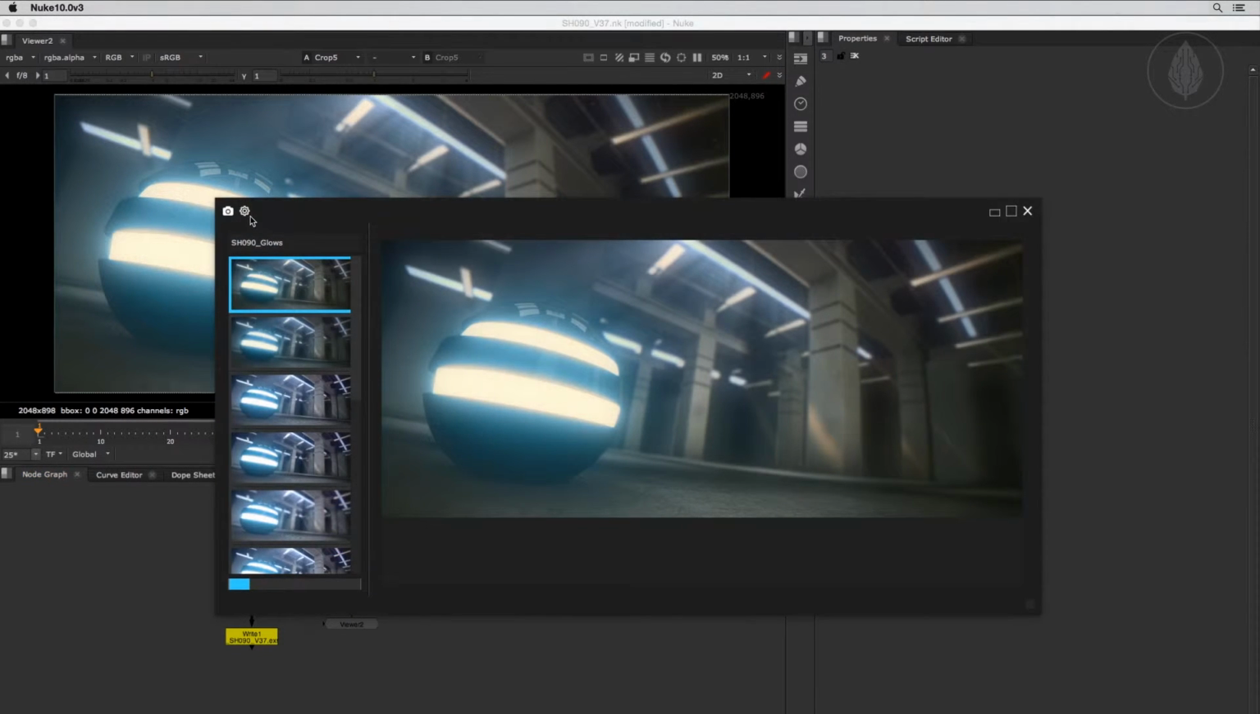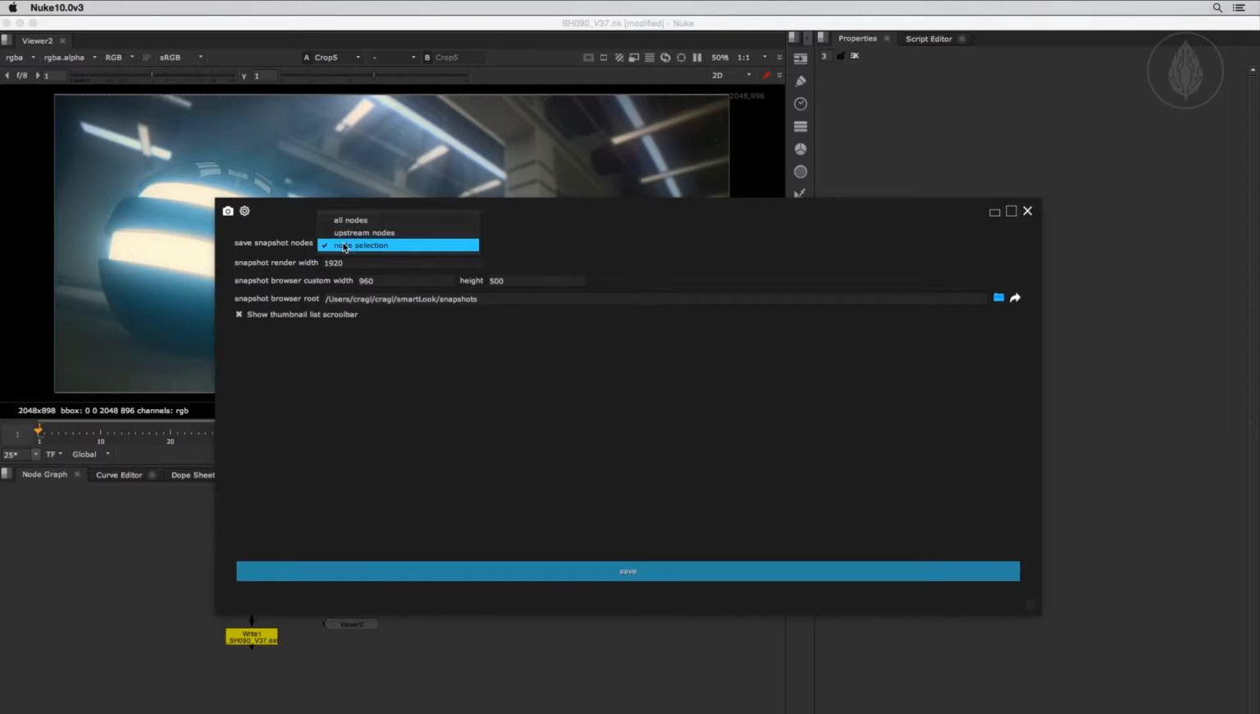Let's have a look at other important settings. Here you can decide to save all nodes, upstream nodes of your current viewer nodes, or selected nodes when taking a snapshot. And here you can set the snapshot browser's custom size if clicking this button at the top right. Clicking the button maximizes the snapshot browser, and that one obviously closes the snapshot browser. Alternatively, you can press the Escape key.